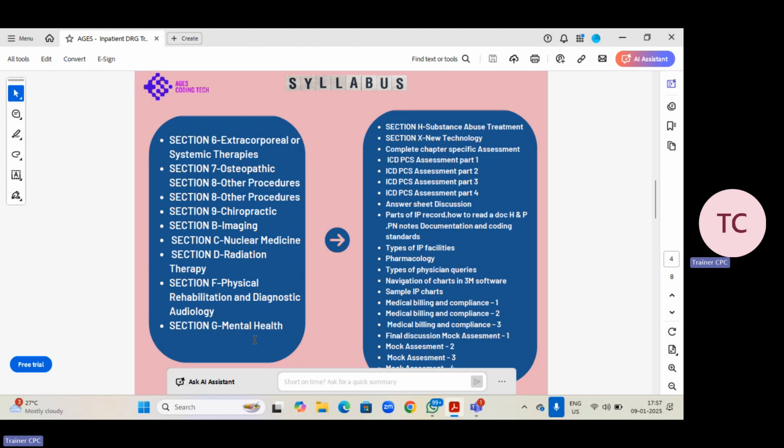Next, we have completed all this. We will navigate through the 3M software, how to use the 3M software. Those things will be explained, and we will discuss some sample charts and take codes in the 3M software from the sample charts.